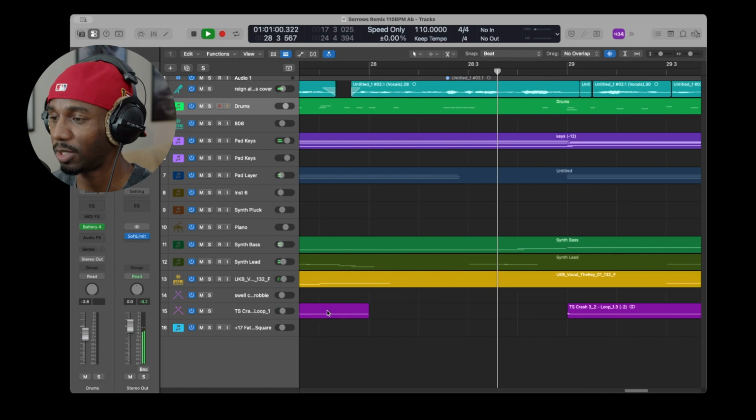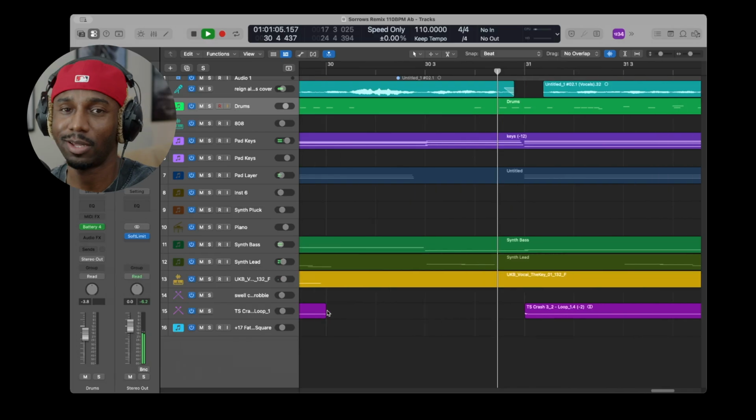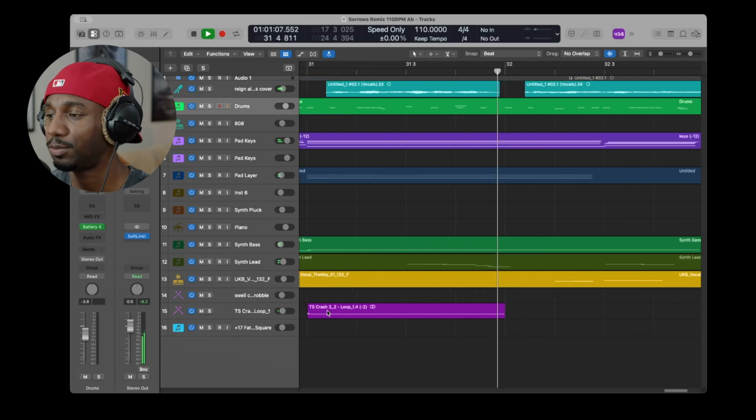This is just so cool, man. I could have probably put another run right there, synth run, but it's probably overdoing it.